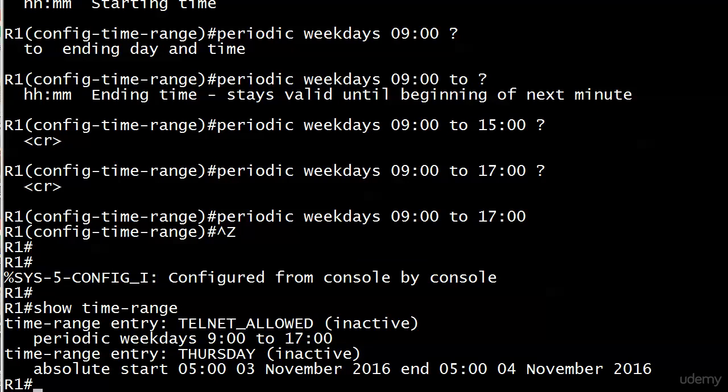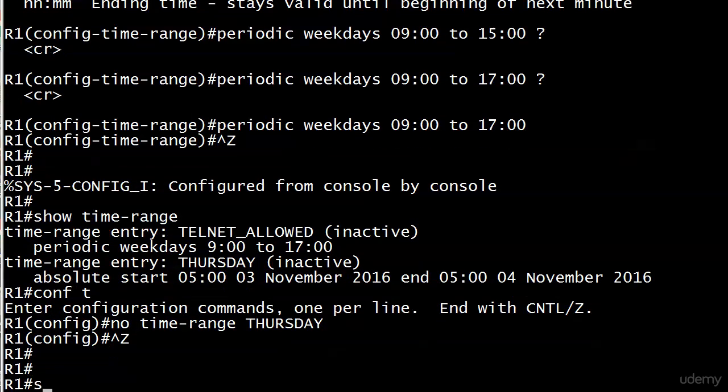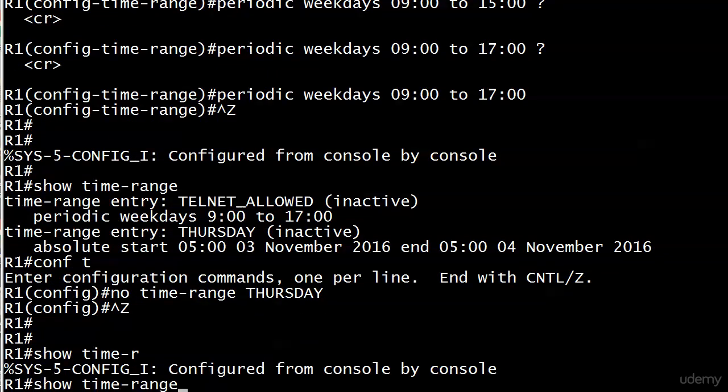We've got one from Thursday that's inactive, and that was probably on from a previous lab. And you also see that we have Telnet allowed, and that's the one we're concentrating on. It's the one we just wrote. And we could go in and take Thursday off. As a matter of fact, why don't we do that? It's good practice. Just do a no time range Thursday. And we'll do show time range again.